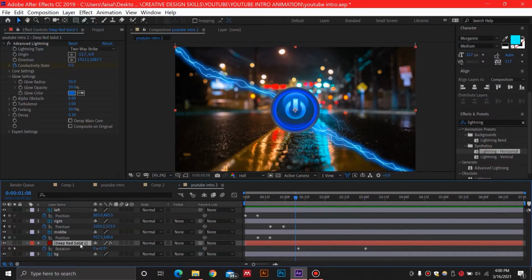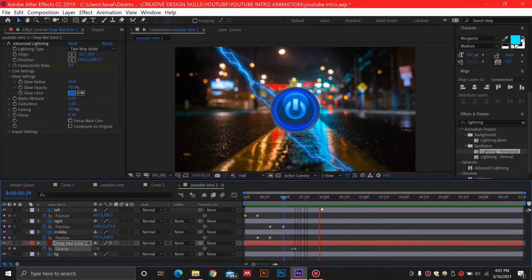Now we are just going to add our opacity. We are going to hit T on our keyboard to open opacity, and as soon as this starts, we are going to set this opacity at 100. But before this, just slightly over here, we're going to change this opacity to 0. It doesn't need to be perfect, but as you can see, our lightning starts as soon as we have this opacity and this rotation. So here we have our rotation and our conductivity state ending.